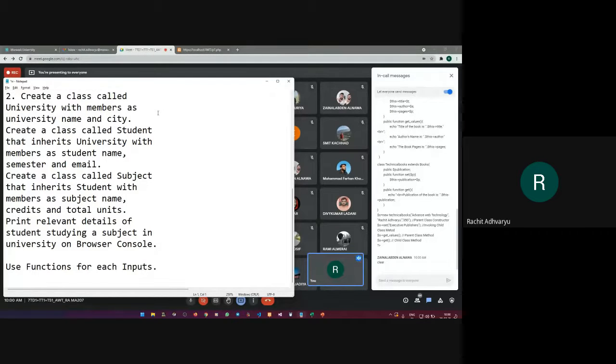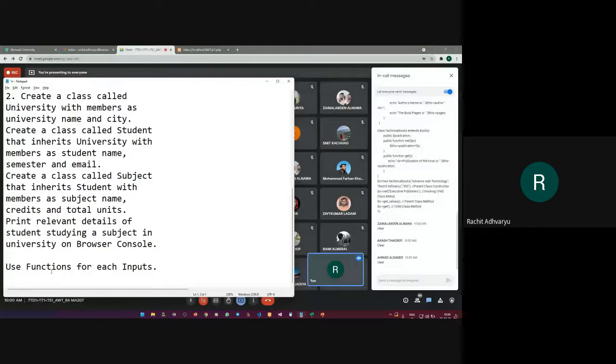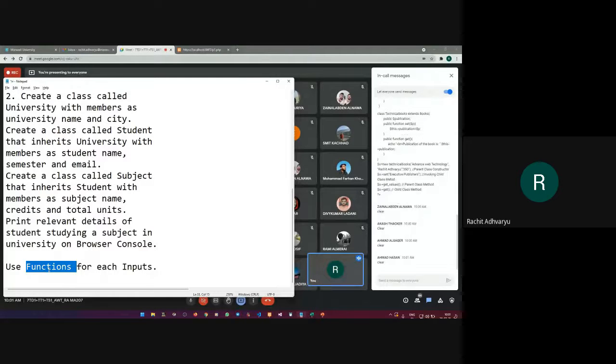Anyone, any queries with the program? You can use the same code that is available in your chats to refer to it. Do not use constructors. Specifically, I said you need to use functions compulsorily. For each and every class, each and every property, for assigning the value or printing the value, you have to use functions. That's it. So start working on this program now.